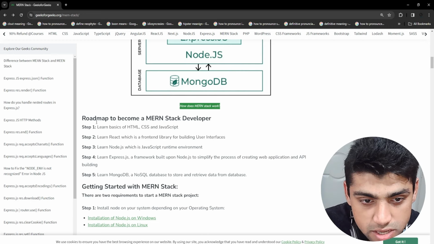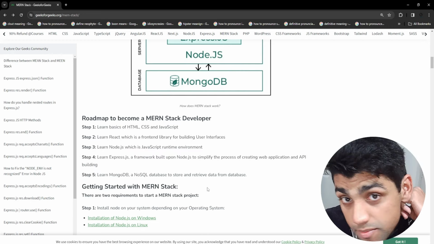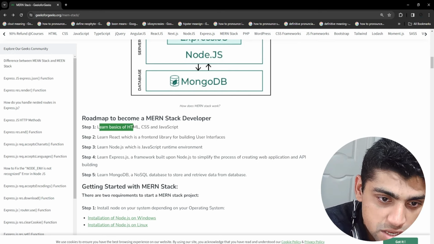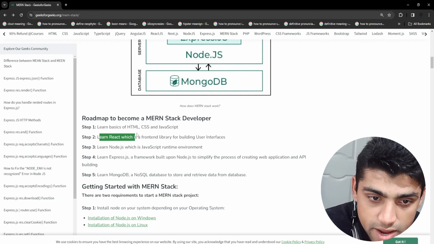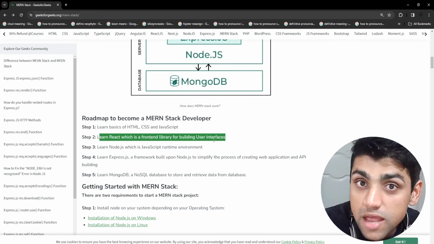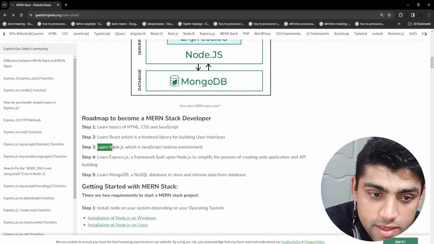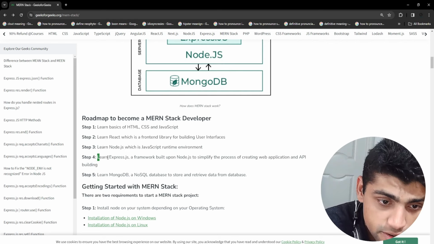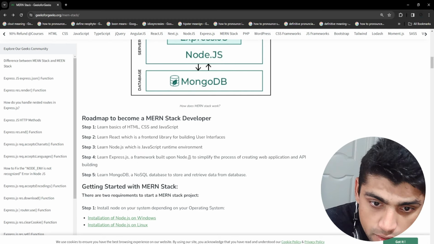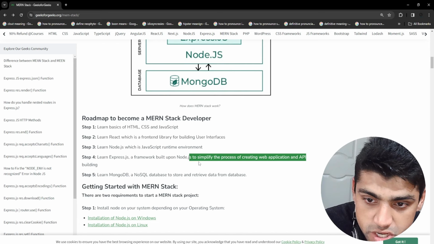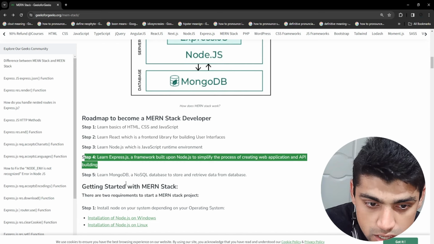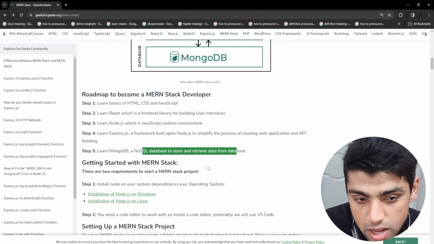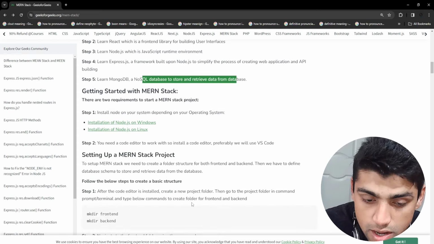And essentially, it gives you the roadmap to basically become a good MERN stack developer. Initially, I would recommend you should know the basics of HTML, CSS, and JavaScript. Learn React, which is a front-end library for building user interfaces. I have so many videos here on my channel. And then you could see learn Node.js, which is a JavaScript runtime environment. Also, you're going to learn all of that here. And learn Express.js, a framework built upon Node.js to simplify the process of creating web applications and API building. So this is also going to be taught. And learn MongoDB, a NoSQL database to store and retrieve data. So essentially, it gives you the whole guideline here. It's just amazing.